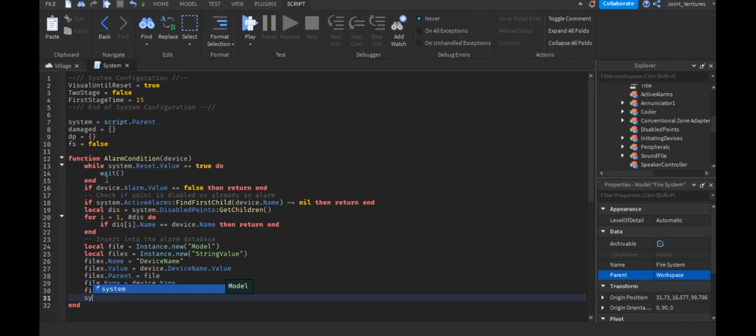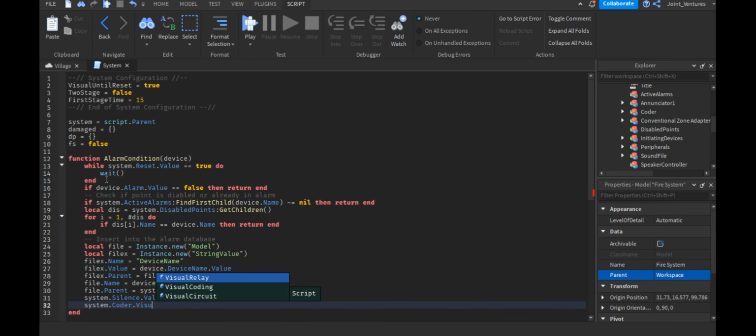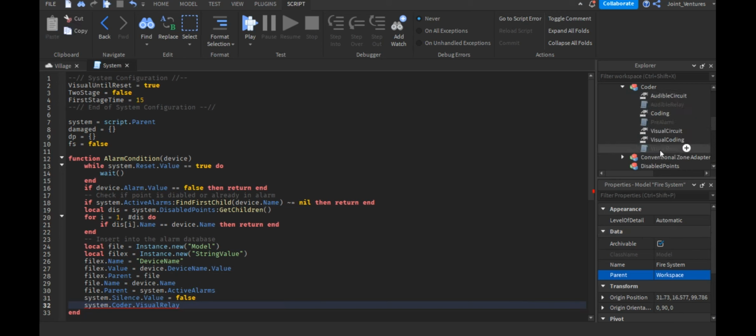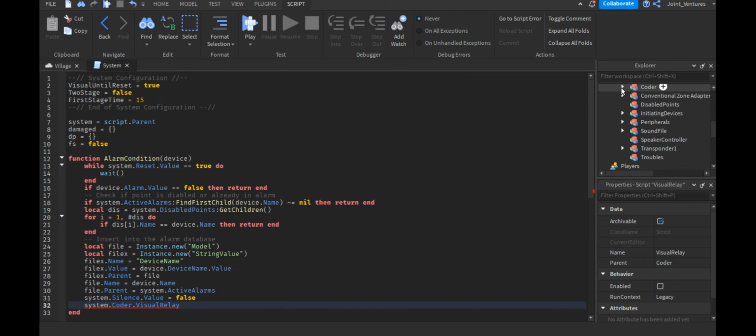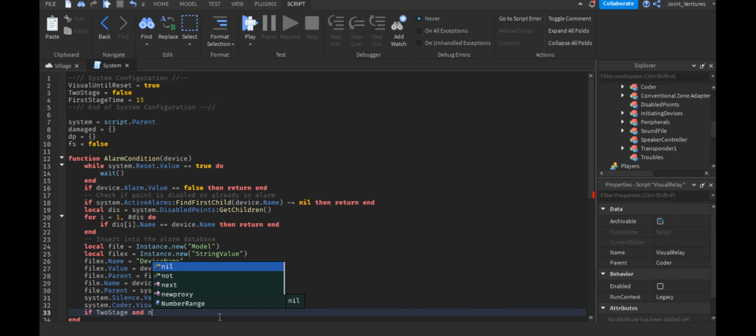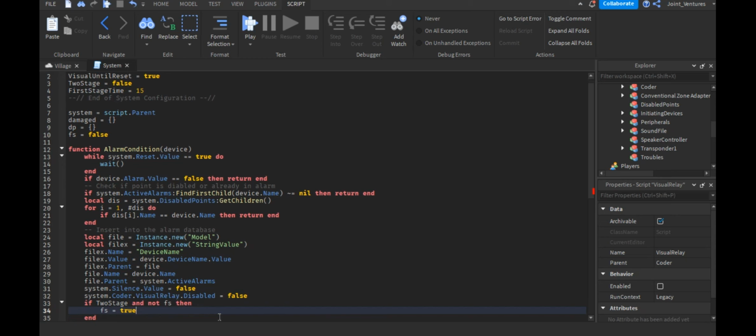Then we're going to do system dot silence dot value equals false. We're going to do system dot total visual relay, which let me come here. Visual relay is the script. It's a very short script. It's very important too. The visual relay disabled equals false. And I want to do if two-stage and not fs then fs equals true.